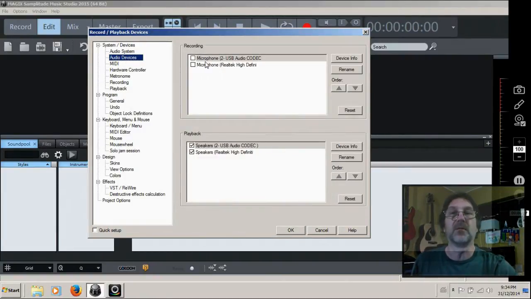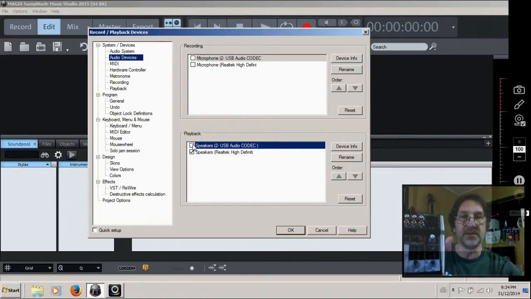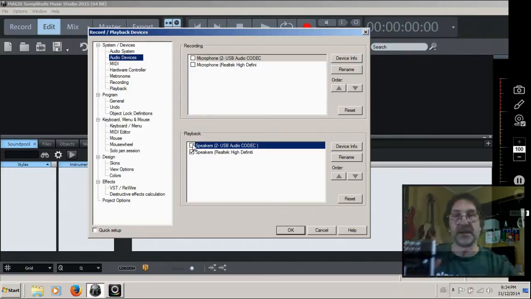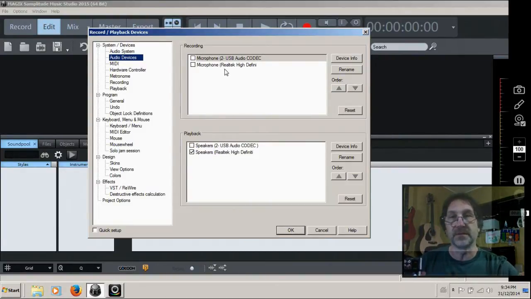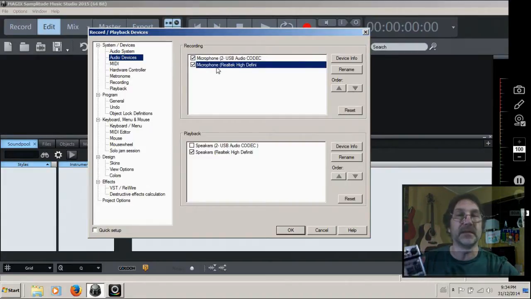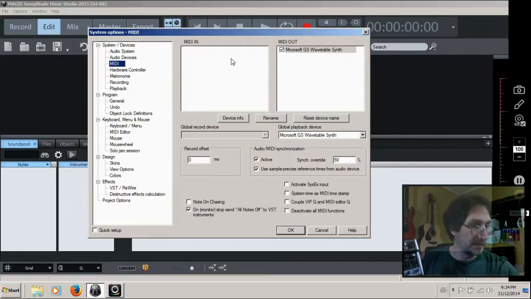So here we go. We have a microphone in our audio devices for recording, and for playback we have the speaker selections here. Now you can switch off the one if I'm not going to be using the speakers out of this, then you may as well just click it off like I've done here and keep the speakers on the Realtek going if that's what you're going to use. And over here you can click both of these so that they show up as options in the tracks later on. So MIDI, we don't have anything set up in MIDI.